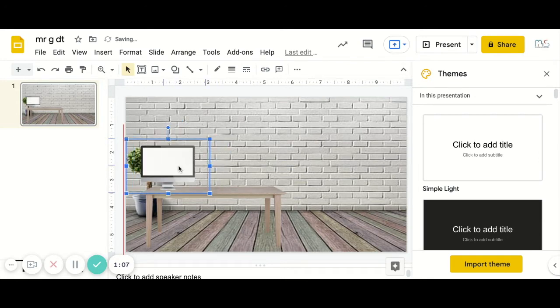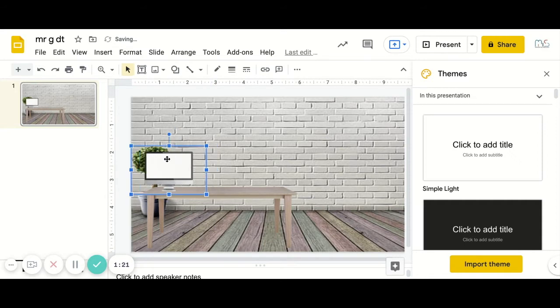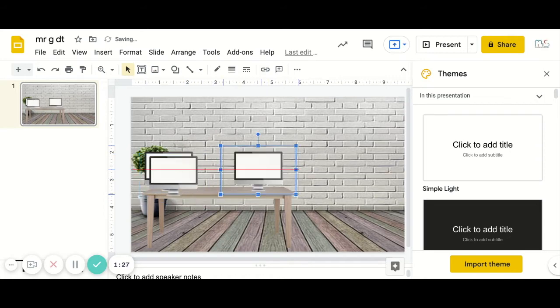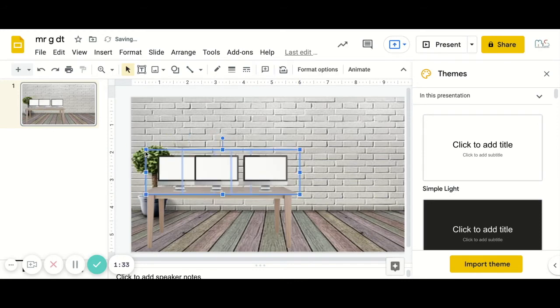Now I want to try and maybe do 2 or 3 screens on this. So maybe make that Alt-Shift to scale it down in proportion. Copy, paste, paste again. So I'm going to do 3. Try and line them up. A little bit too big still. Make that a bit smaller.